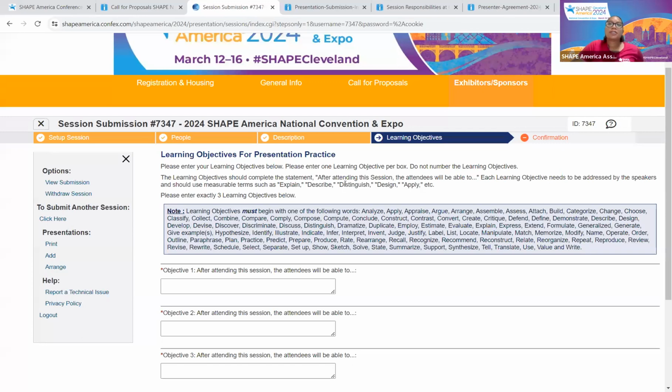Three learning objectives are required. Place one into each box. Do not number the objectives. The learning objectives should complete the statement: After attending this session, the attendees will be able to blank.